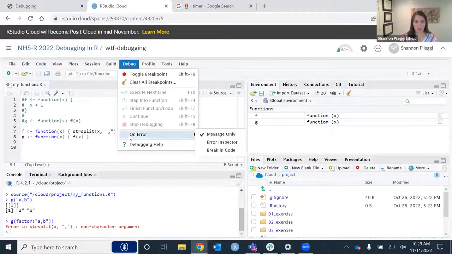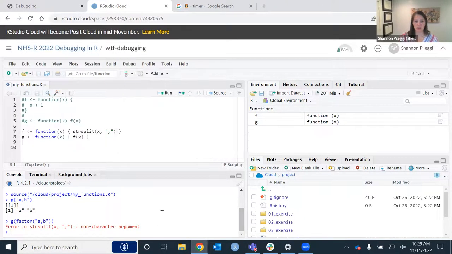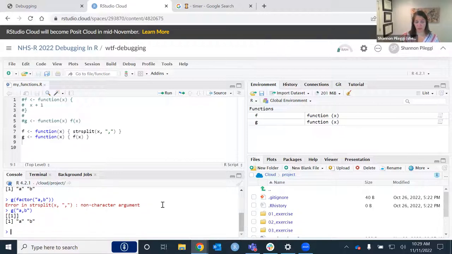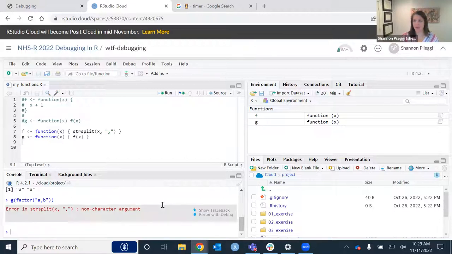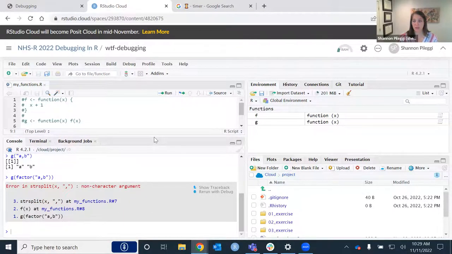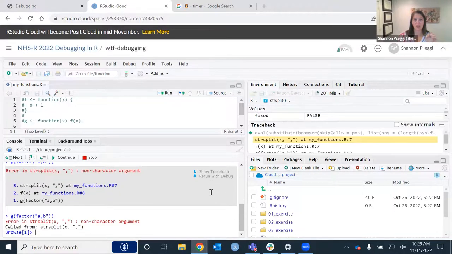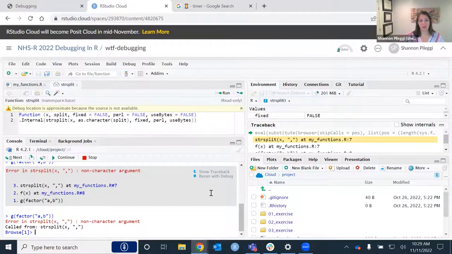But we could also tell it, instead of just a message, we want to see the Error Inspector. So I'm going to trigger that again. So when everything works fine, it's not going to change the behavior of your IDE. But when we trigger it with an error, now we get some slightly different behavior in our IDE. So you're going to see this window pop up that says Show Traceback. And then it's going to show you what that base R traceback looks like. And then you also have this option here that says Rerun with Debug, which is going to open up that interactive debugger for you. But it will open it up in a very specific place of where that error actually was triggered. So you get over here when you hit Rerun with Debug.